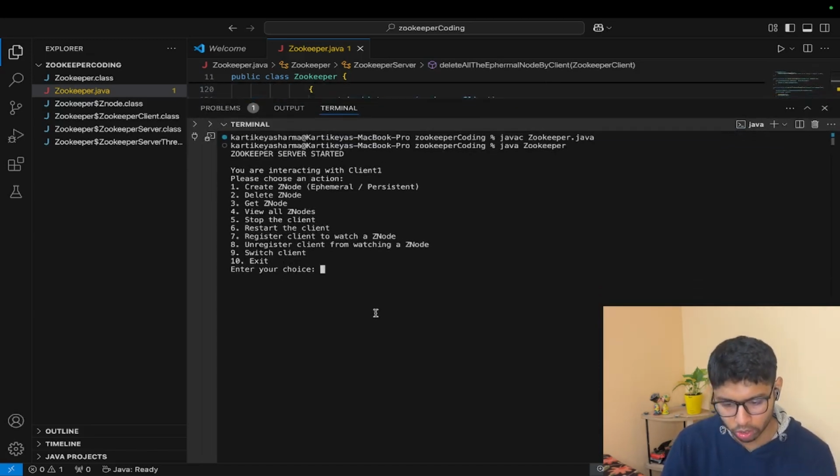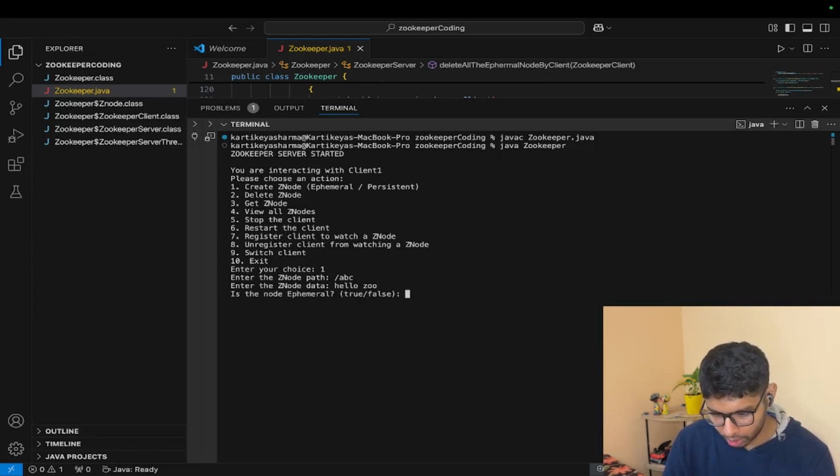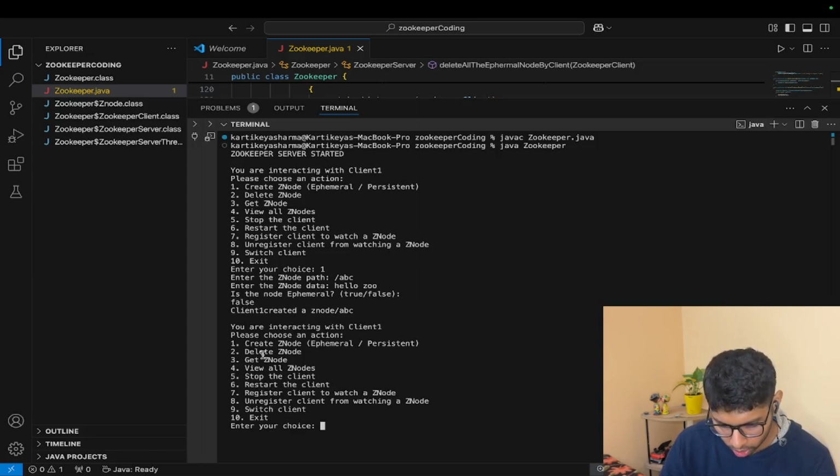Now what we are going to do? First of all, let's create one znode. So under your choice, I say one. We are going to say the znode path is going to be slash ABC. The data is going to be, let's say, hello zoo. Client created znode slash ABC is created. Let's see.